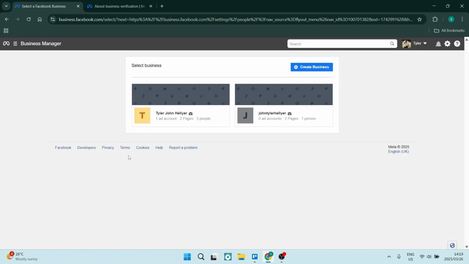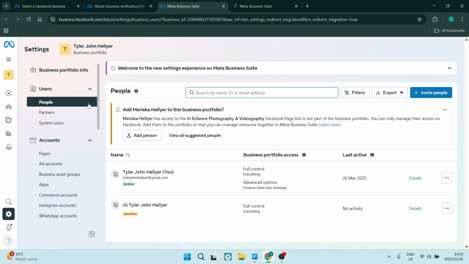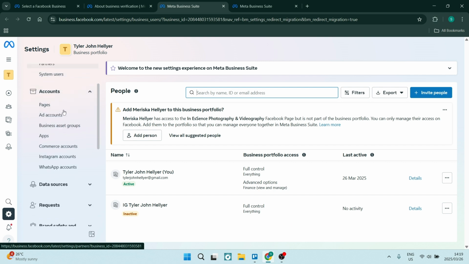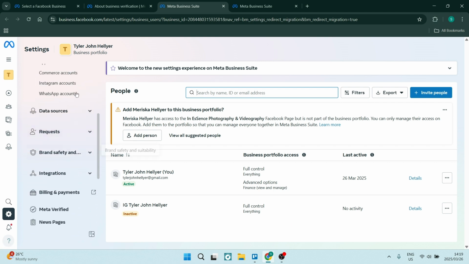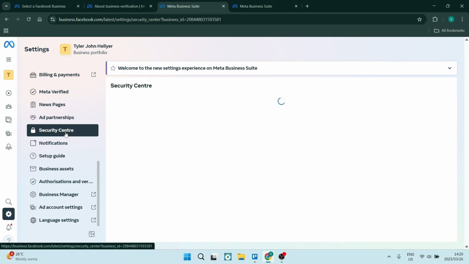Now, once you're in here, you will have to select the business that you would like to verify, and you're going to go ahead. I'm going to open both of these, and this is what the page will look like. Now from here, you're going to go down all the way on this left-hand side menu, and you're going to look for Security Center. Once we click on Security Center, this page will open.